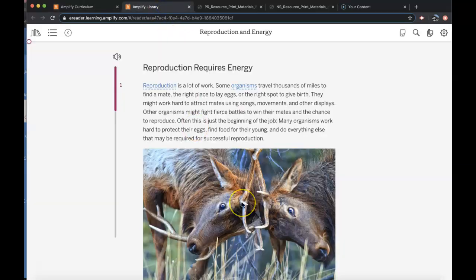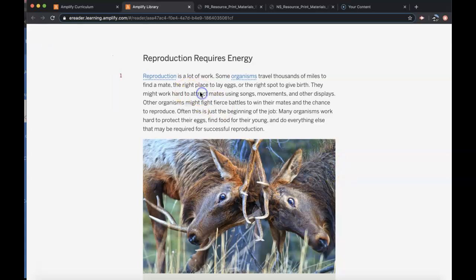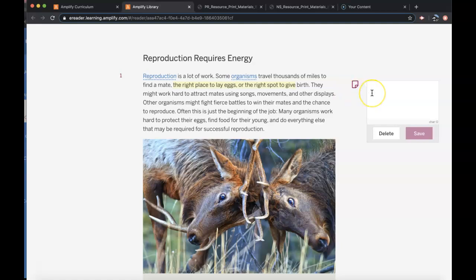So if I'm in here and I want to highlight, I would just hold and drag, and then I click on highlight. And then if I highlight something, I need to write down why I highlighted it. So you write down why you highlighted. Like, what made you highlight that? Just highlighting does not count as an annotation. If you highlight, you need to also have a note.